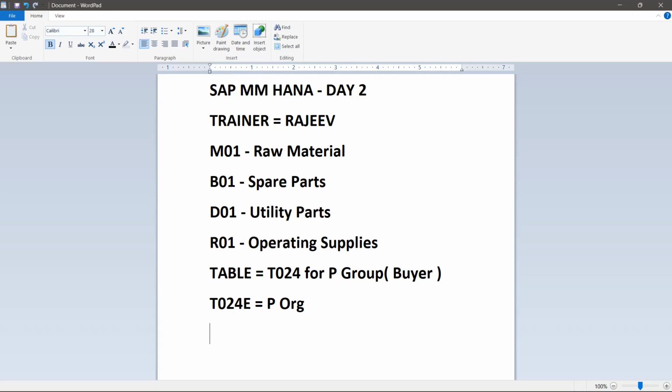And as we listed here, those persons are only responsible for the raw materials, spare parts, separately, right? Yes. Means if there is a requirement for spare parts, then D01 is responsible to purchase the spare parts, right? Yes, he can do that.